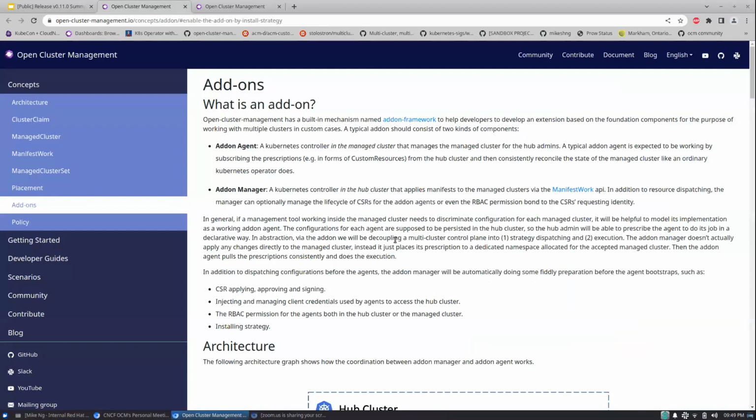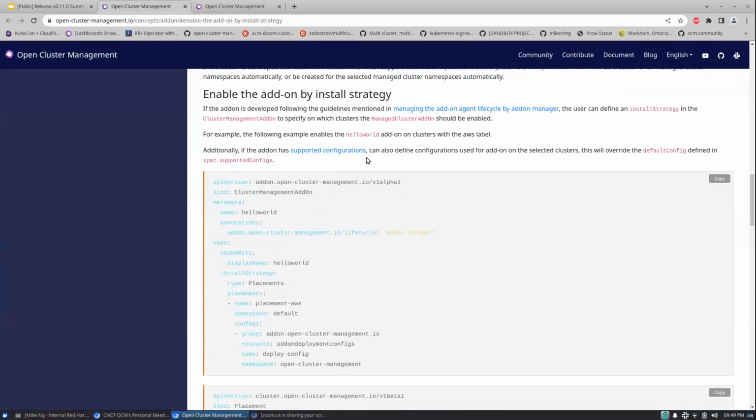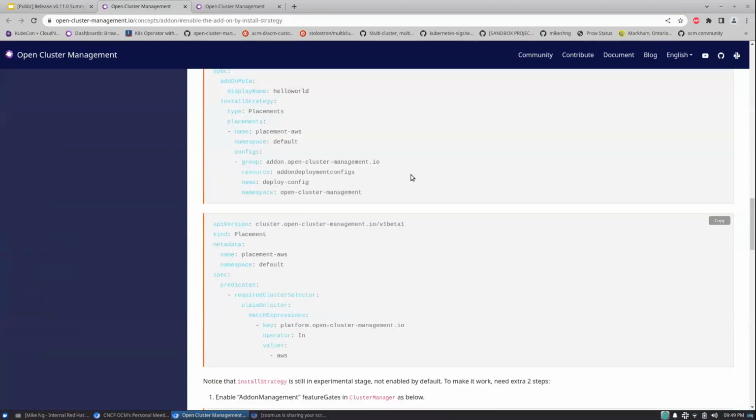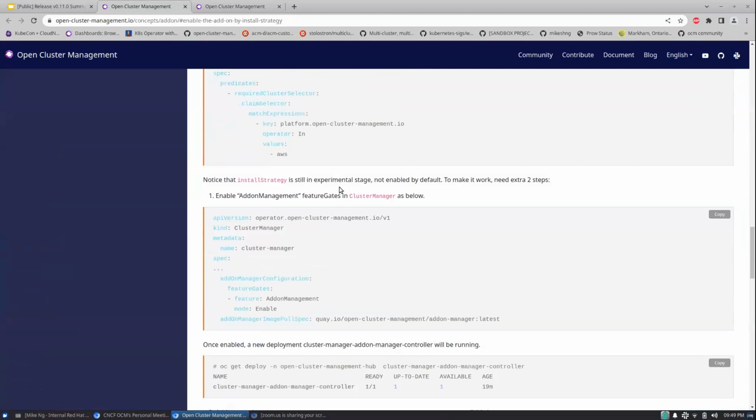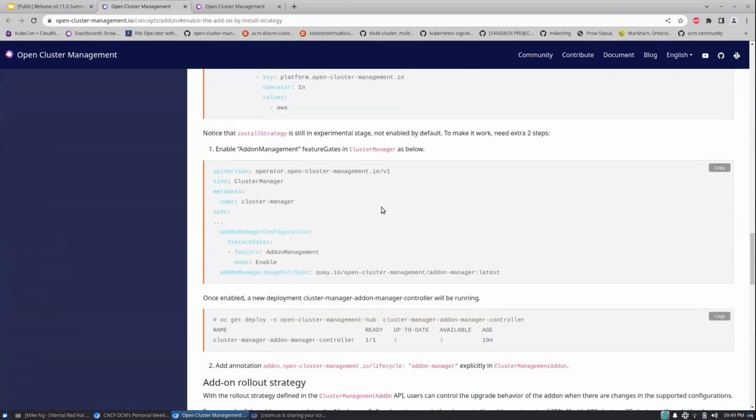So first, for the add-on users, you can go to the concept in the add-on page. In this section, we added some steps to show you how you can enable your add-on by the install strategy, including how you can define your YAML and how you can open the feature gate. Yeah, there is a step-by-step guide.